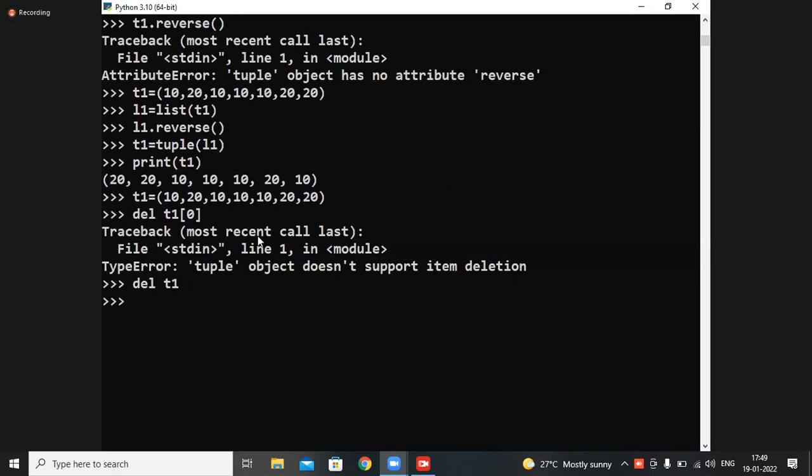Remove the mask. Can I copy one tuple into another tuple? No. With a shallow copy, deep copy.